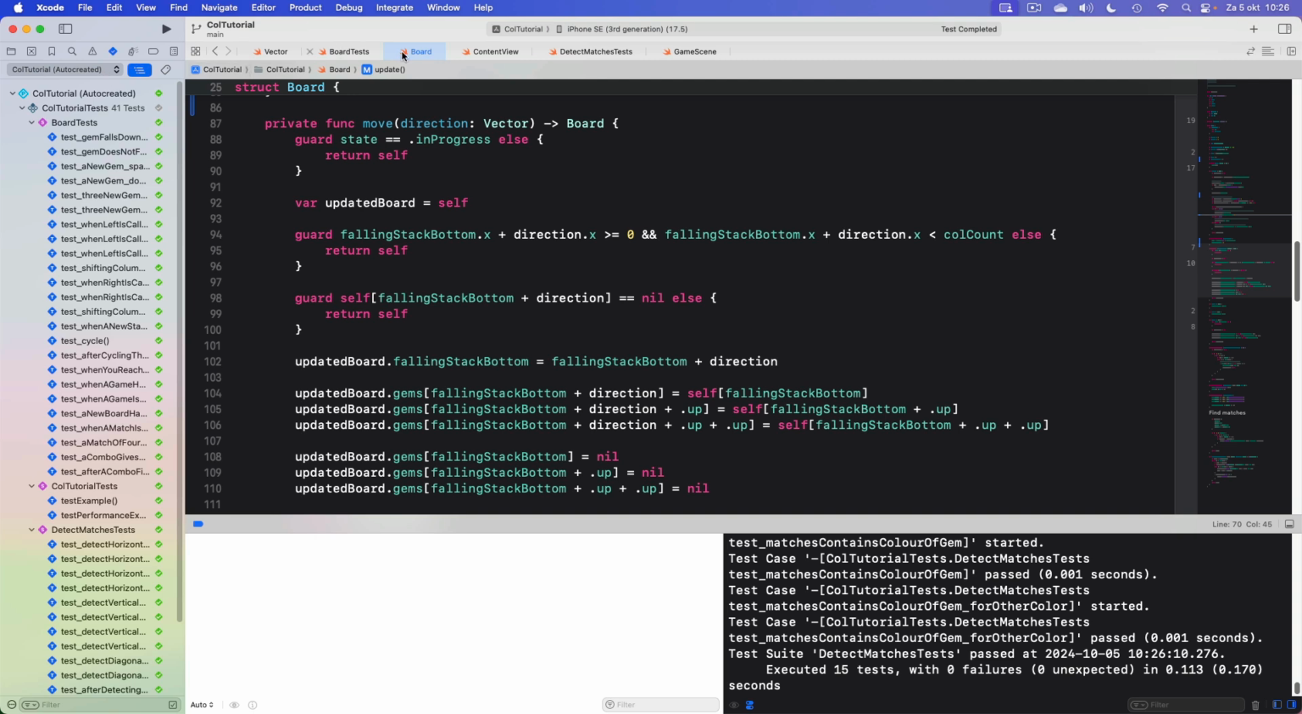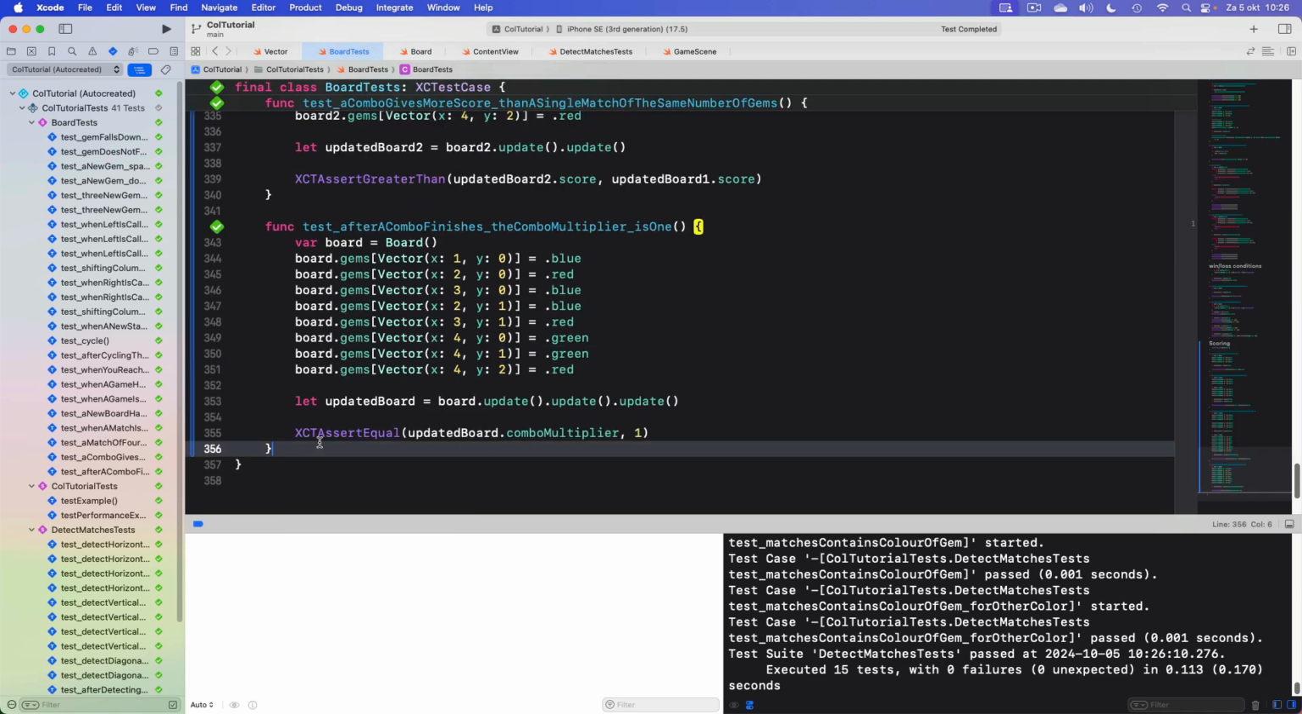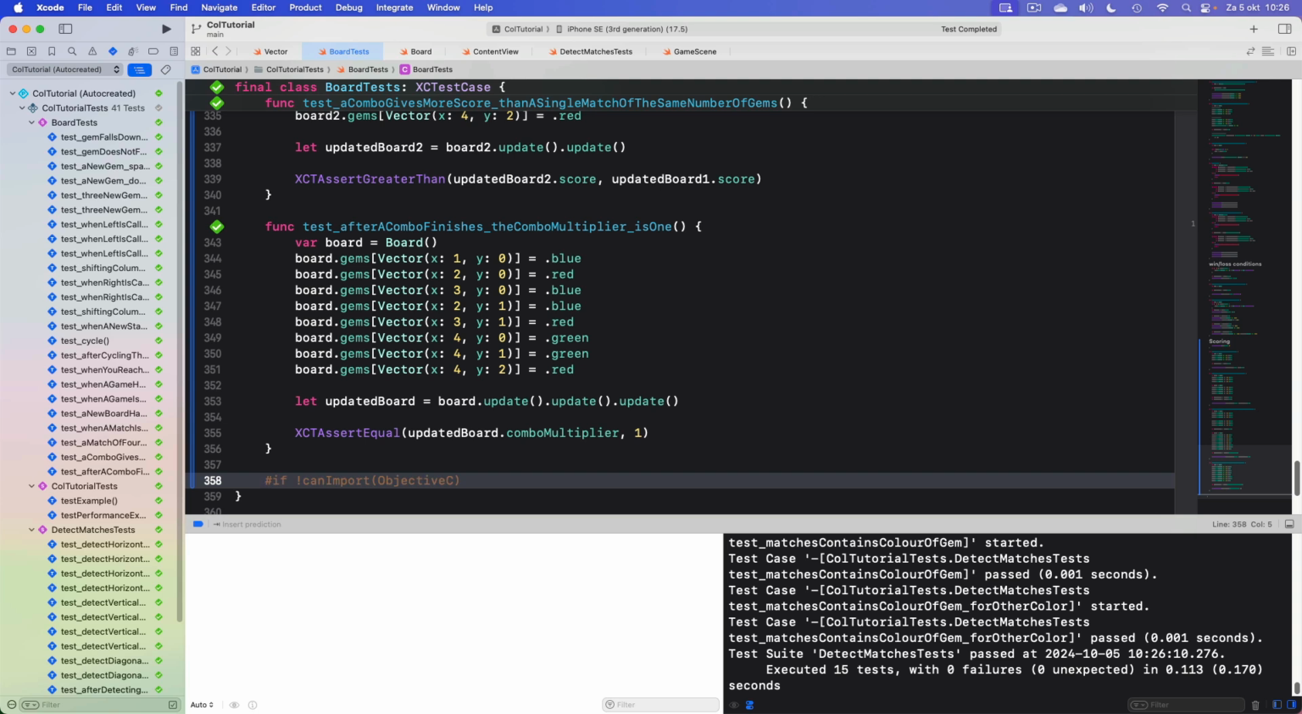And finally I want to make sure that the combo multiplier only increases if there are actual matches. So when there's just a set of gems falling, for instance after a new set of gems was spawned, then the combo multiplier should stay the same. So I'll create a test for the combo multiplier does not increase when no matches are found.